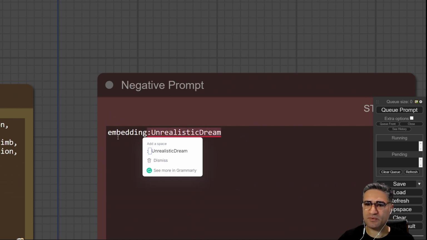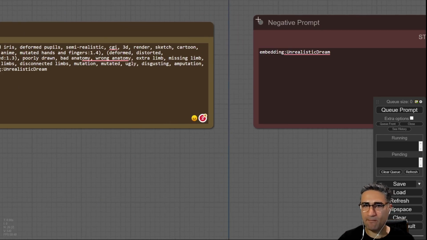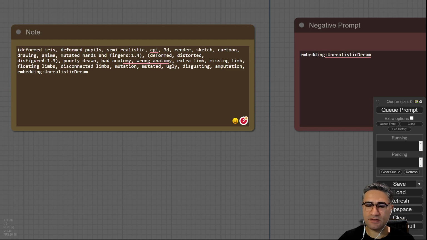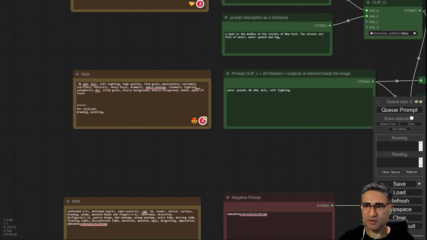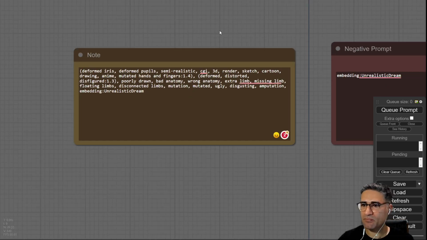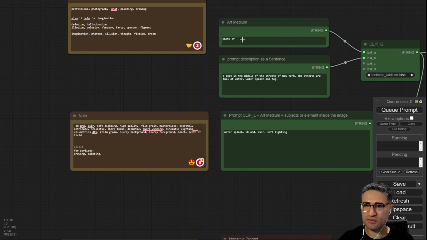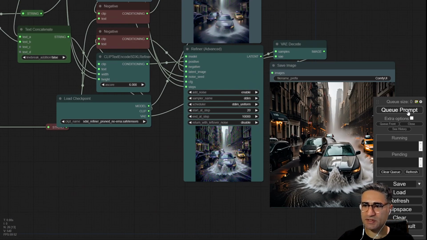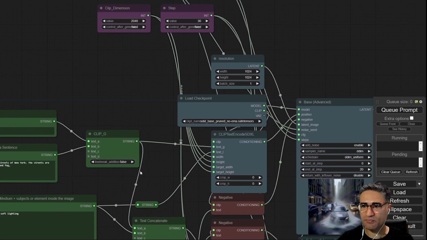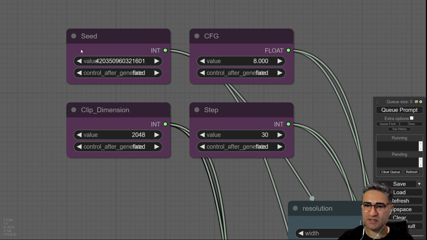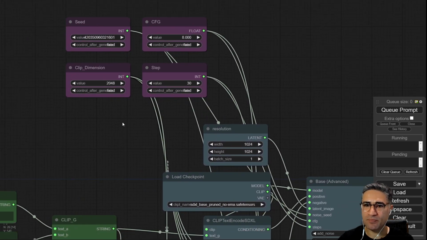Here I have a negative prompt. For my negative prompt, I use the unrealistic embedding. I will place the link in the comments. And also I placed some notes, some useful text for negative and also for positive prompt. And once you press the Q, the process will start. And at the top, you have these 4 nodes.